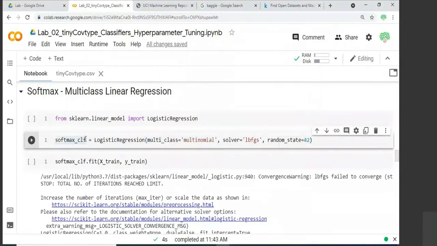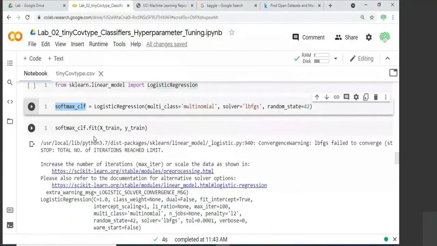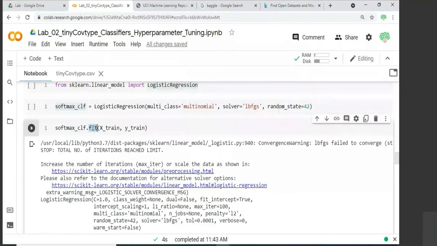And then we have to create an object for this class. Logistic regression is the class. We specify these arguments so that whenever an object is created, it will invoke the constructor. Inside the class, there will be a constructor. The constructor will take these as arguments and create the object accordingly. Once you have this, you can call the fit function using your training data set. You pass your 80% training data set, and you train your softmax classifier.